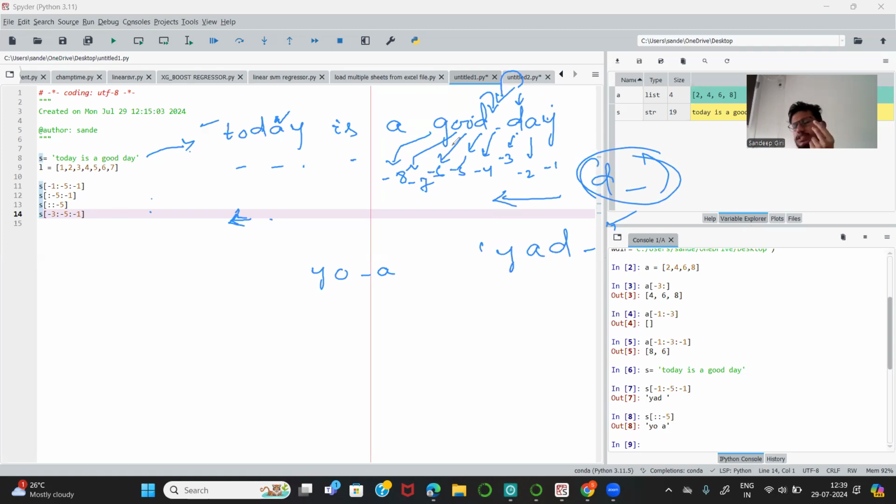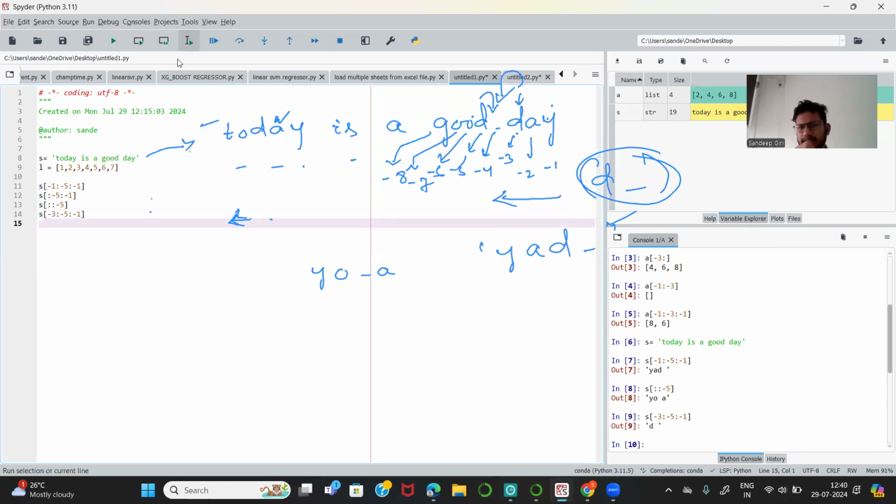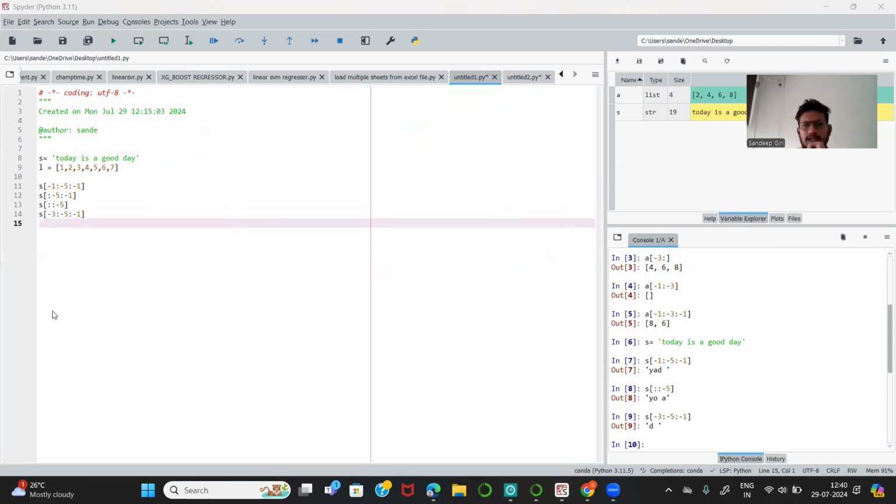Because D is the value which is present at the position of -3, and the space is present at the position of -2. If I run this, I'm getting D space. Got it? Try out a few more examples and have confidence over this topic called slicing. Thank you.